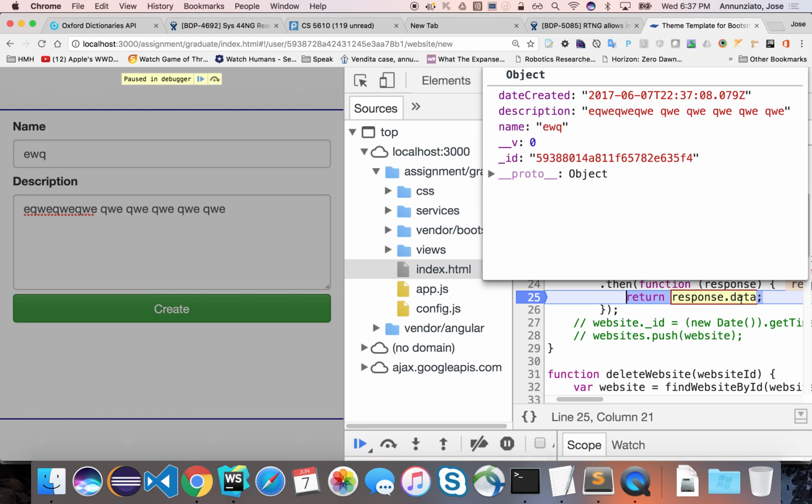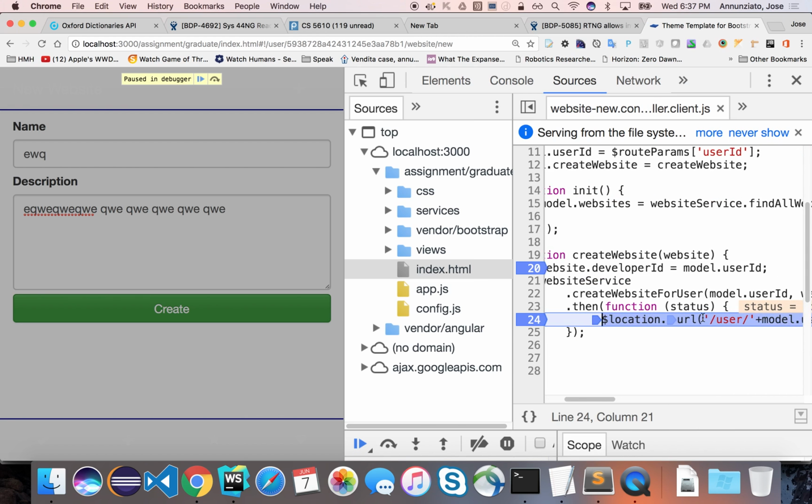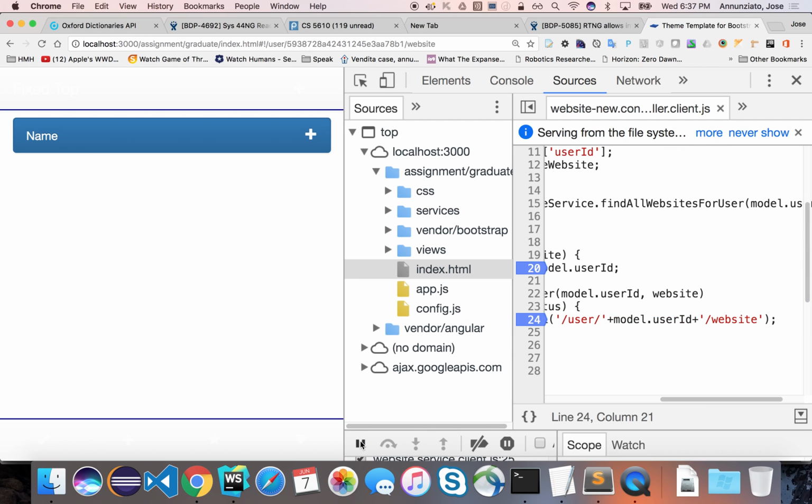And the data looks like it did create the website. Notice that it has an underscore ID from the server, from the database, a date created with a default date stamp, and the description and the name. So we're going to say okay, continue. It comes back to the controller, and then it navigates back to the list of all the websites. Notice that the list of websites is still empty, which is to be expected, because this is probably still showing the hard-coded array of websites, and this ID doesn't exist in that array.